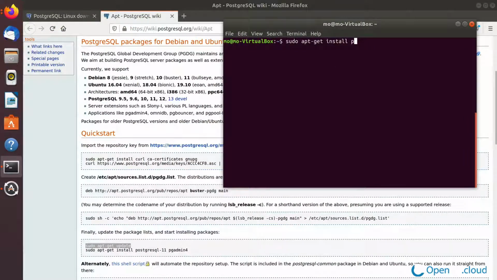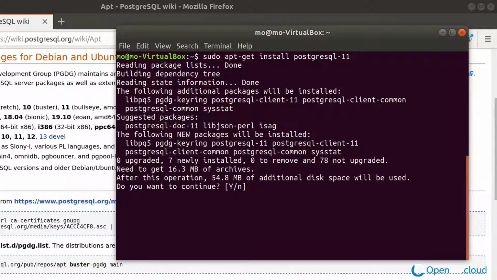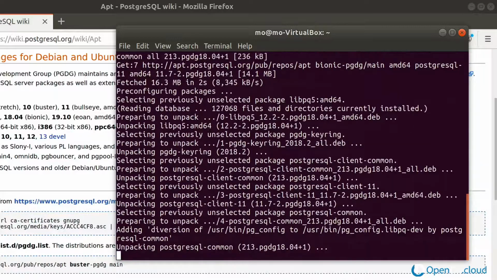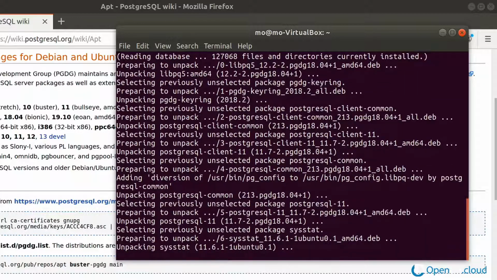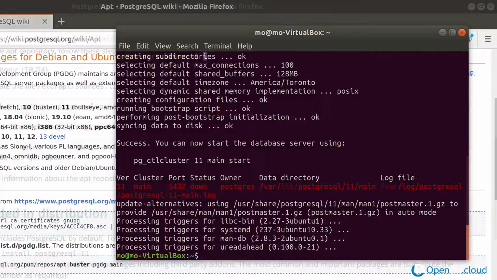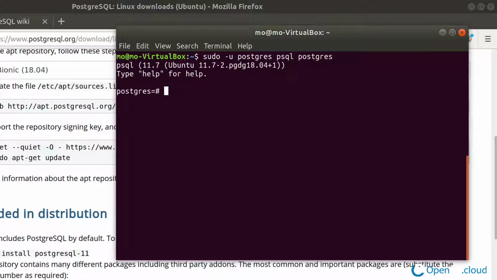So once we've done all that, we're ready to install PostgreSQL 11. And so let's do that. And so then let's continue. And this is basically configuring everything for Postgres 11. All right, so our Postgres install is complete now. We've installed Postgres 11. So to log into our user account, what we want to do is sudo -u postgres, and then we run the psql command and we give it postgres. And that's how we get in.